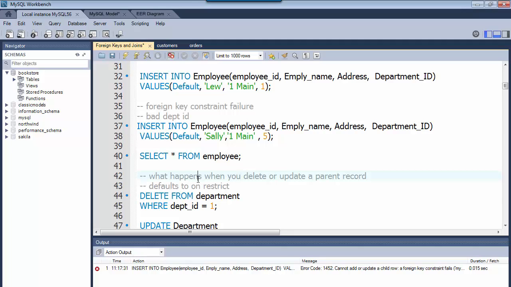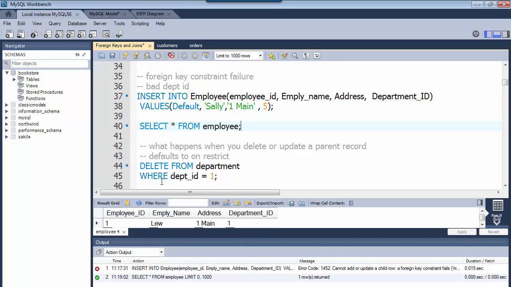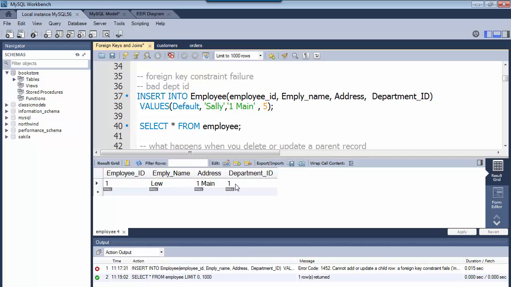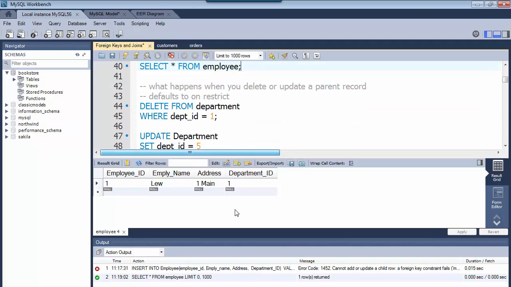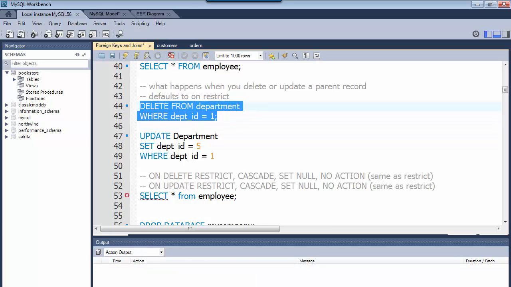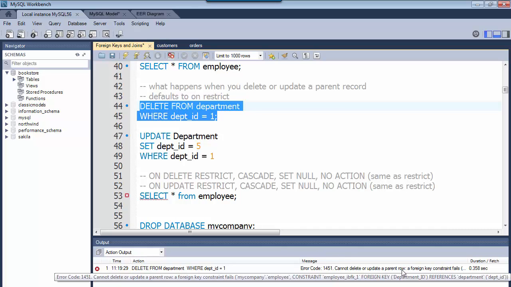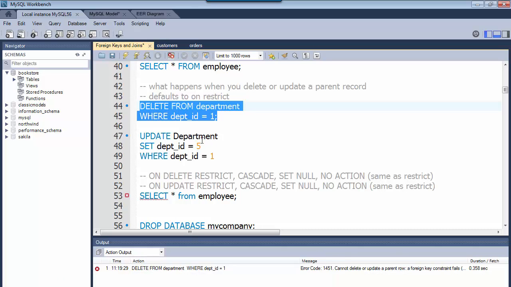So now let's demonstrate another concept, or a similar concept I should say. I'm going to select my employees. Remember, I only stuck in 1, and he belongs to department 1, right? So Lou belongs to the accounting department. What happens when I try to delete that department from the department table, right? So for whatever reason, somebody tries to delete the department. So watch what happens here. I'm going to clear my output. I'm going to run that line. I'm deleting the department where the ID equals 1. I get an error. Cannot delete or update a parent row because of a foreign key constraint, right?